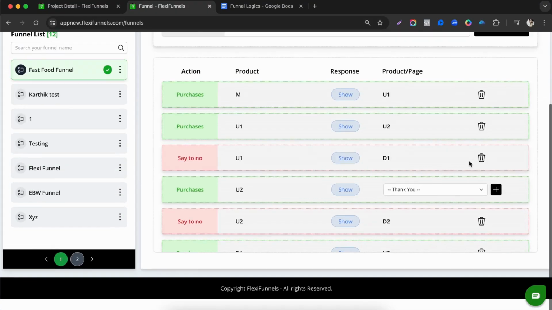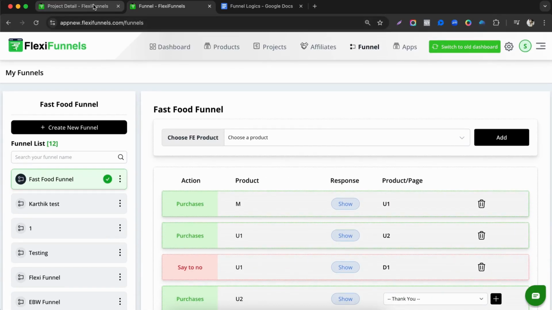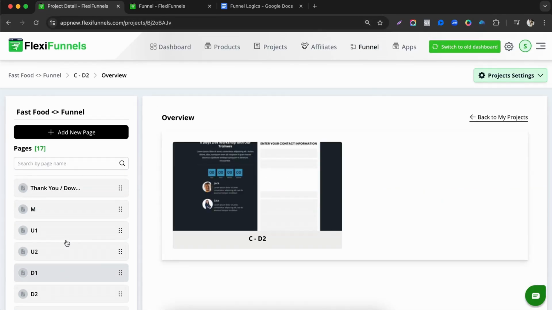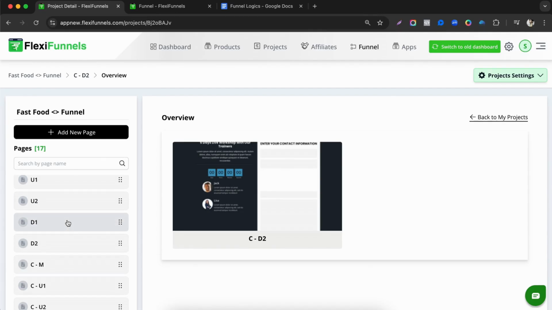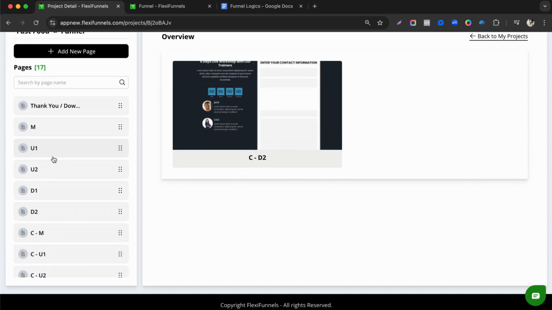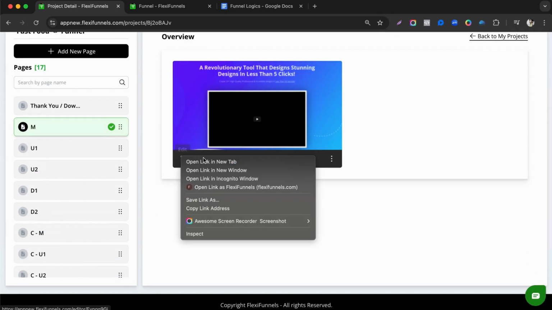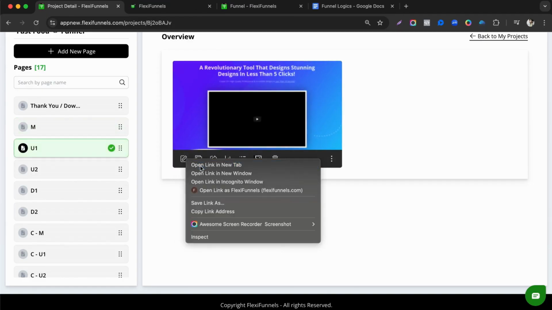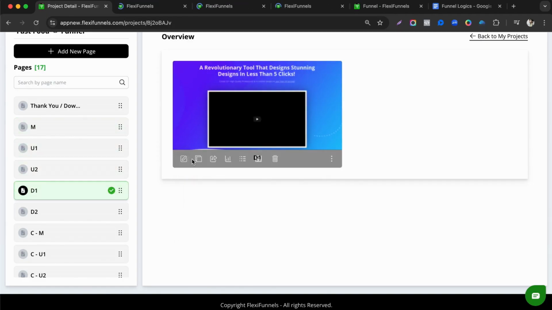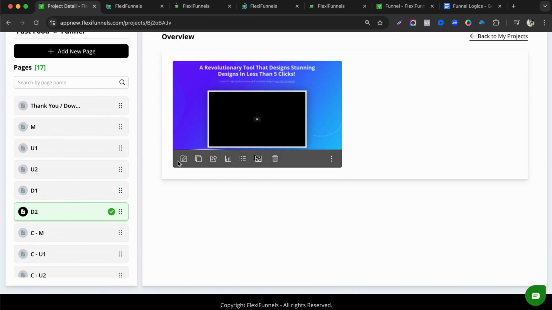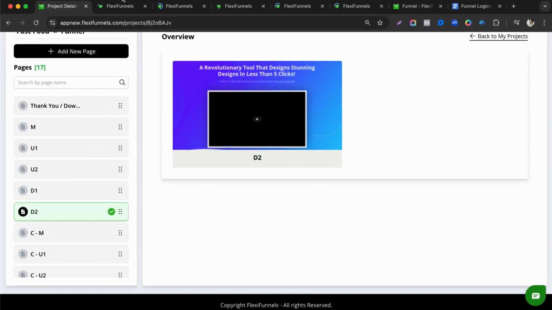Now this entire funnel that we have created is done. Now we will go to the project and connect the buttons, whatever the sales pages that we have created over here. So if you go over here, which is M, open this, edit to the new page, U1 to the new page, U2 to the new page, D1 to the new page, and D2 to the new page. Ultimately, we have to set up the buttons, and once we set up all the buttons, we just need to take the payment and make the payment.